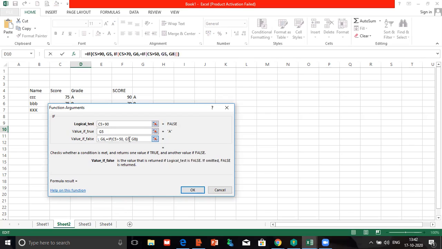Okay. And equal to needs to be removed. Yes, equal to needs to be removed. Okay. Any space between these? No need. Okay. See the answer is showing on the right hand side. Yes, it's B. Say okay.